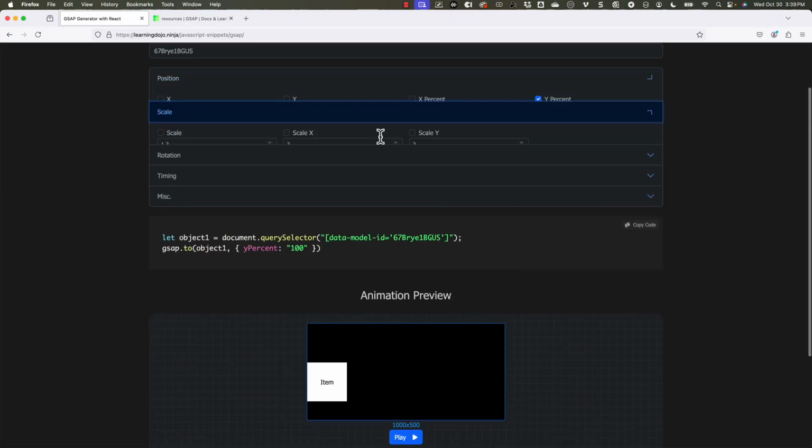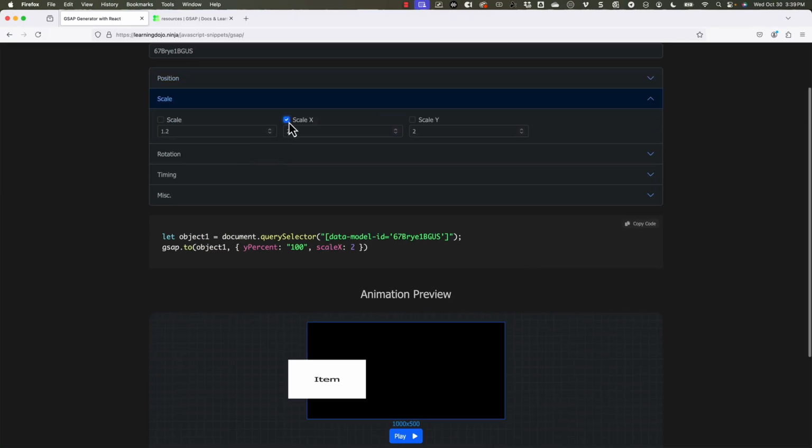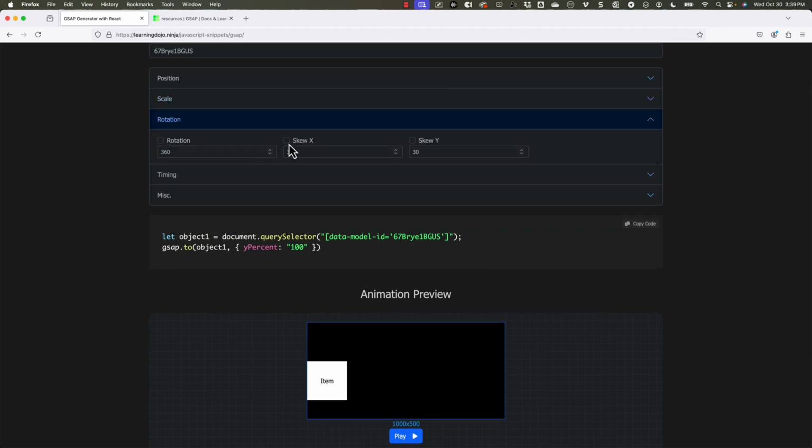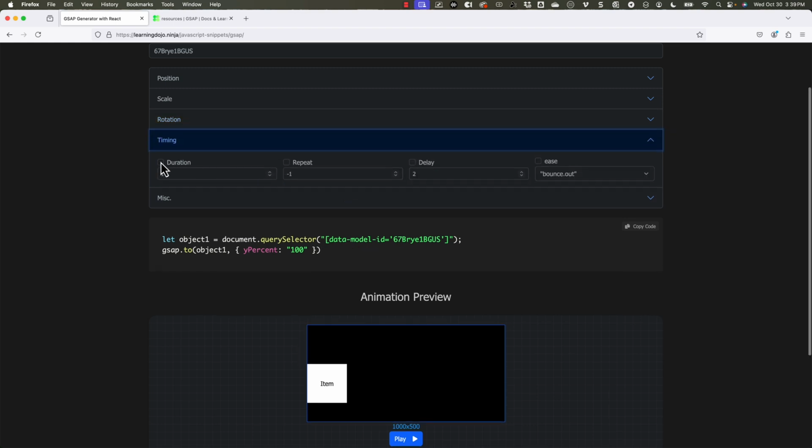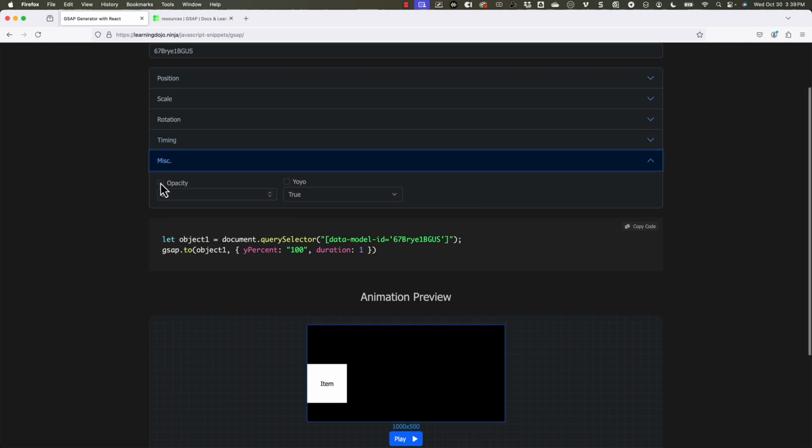So play around with these different options. The scale, if you select scale X, if you go into rotation, there's skew as well. So it will skew the object on the X value or the Y value to get some different cool effects. Play around with the timing. You can adjust the duration of the animation. You can adjust the delay so it doesn't happen for a couple of seconds. And then there's other options like opacity, so you can adjust the opacity. This gives you so much more flexibility. You can have things continuously animating.